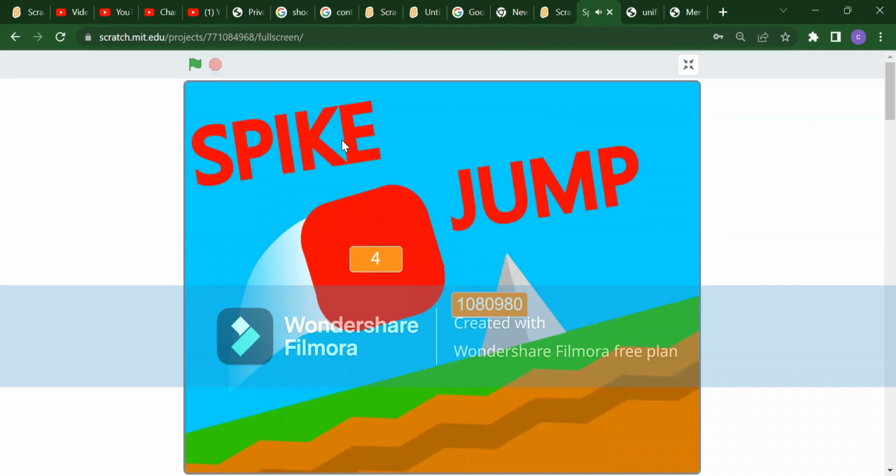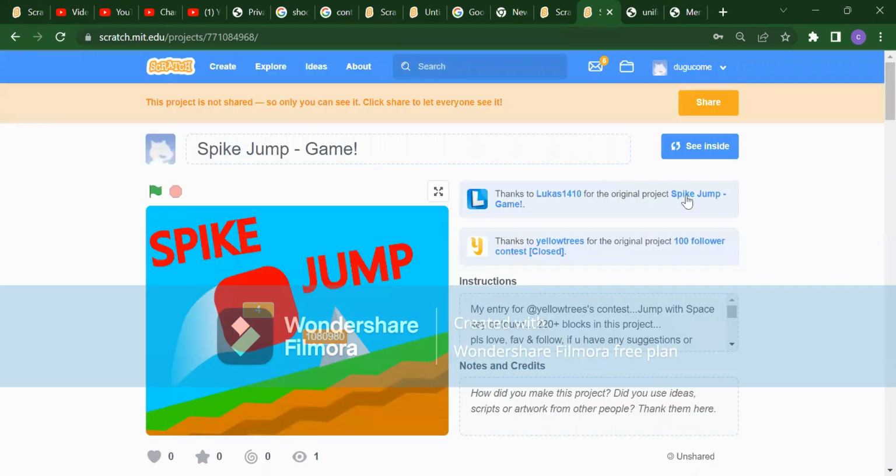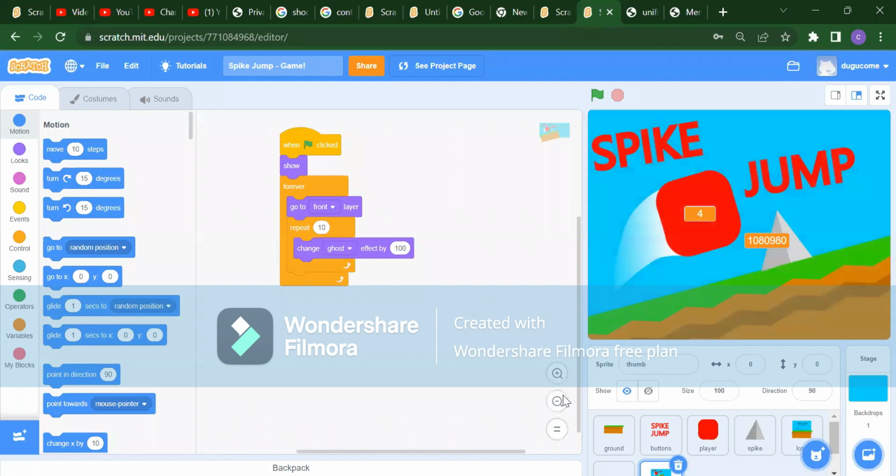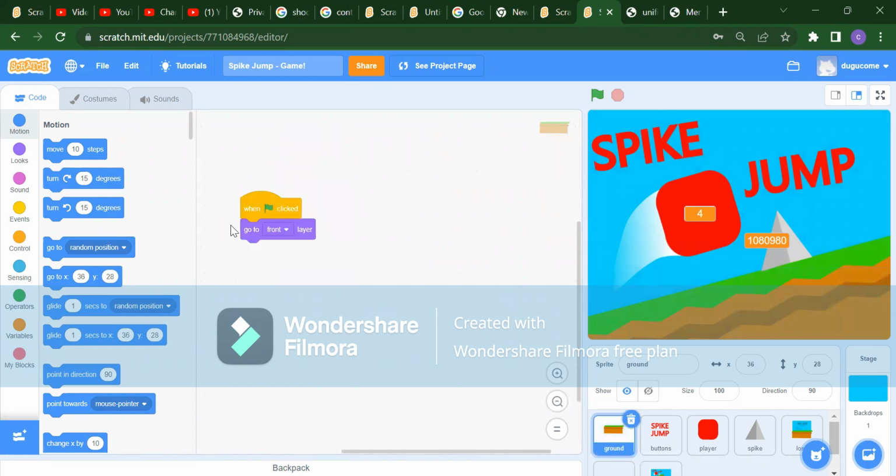Okay. And when your spike touches that particular mountain, what will happen? Your game will stop. Now we will see one by one which sprite we will require here and which backdrop we will require here. And you have to also try this project because this is a really very good project. So the first sprite we will require is the ground.